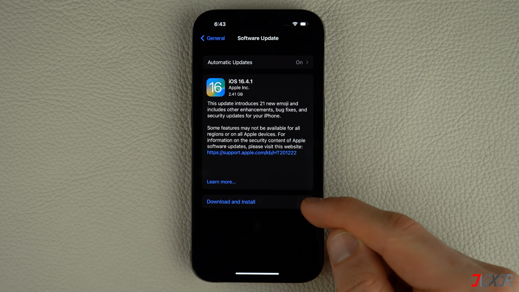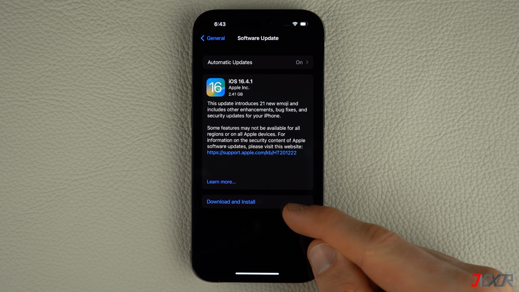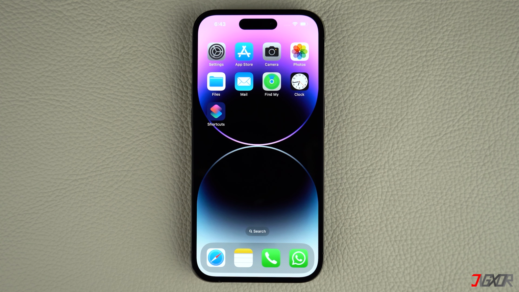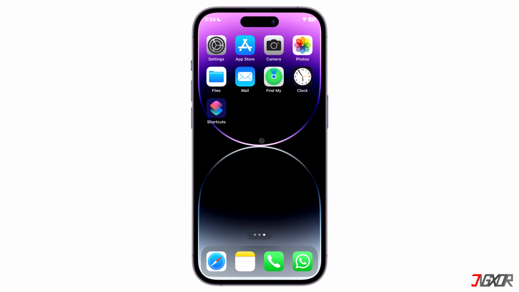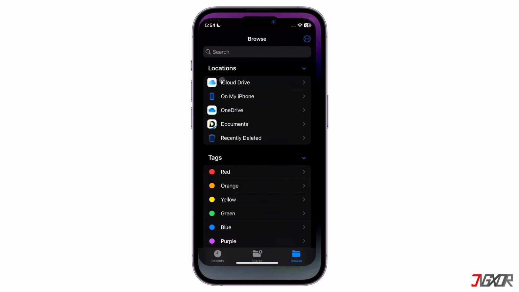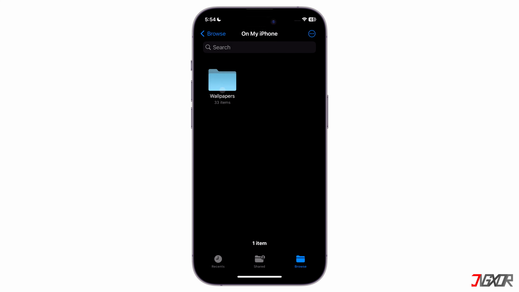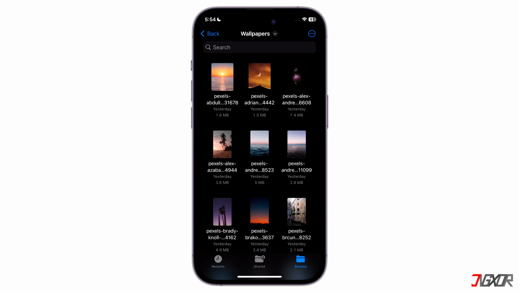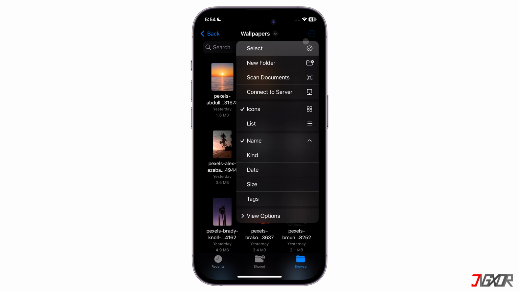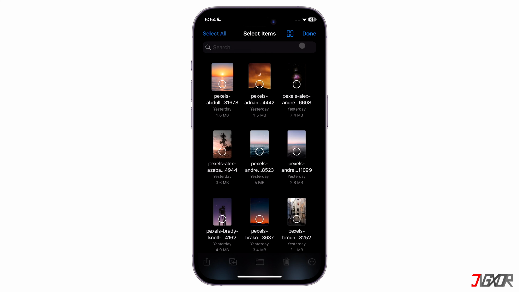First, update your device to its latest version because only iOS 13 and later versions can compress files without the need for third-party apps. Now, open the pre-installed Files app. You can choose a location either locally, on your iPhone, or on iCloud Drive. Open the folder you want to compress and tap on the three dots on the upper right corner of the screen. Click on Select to choose one or more files.